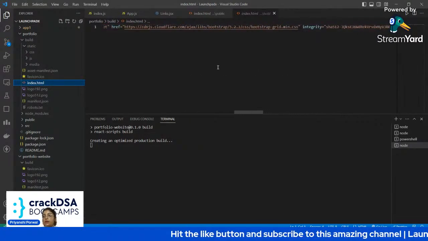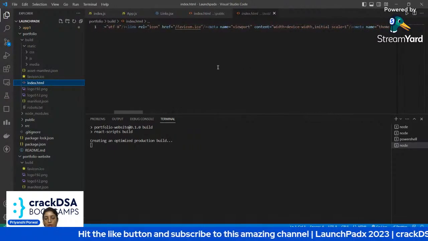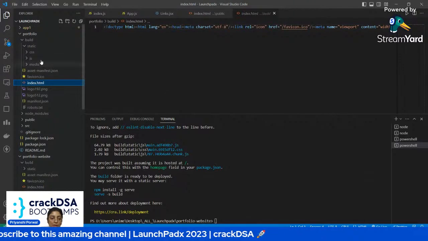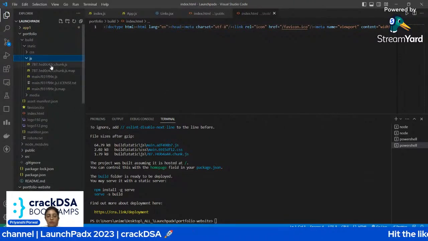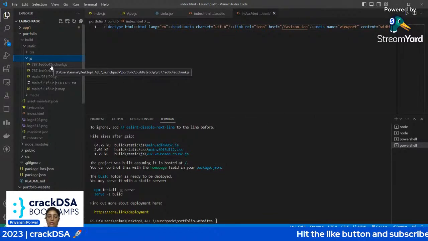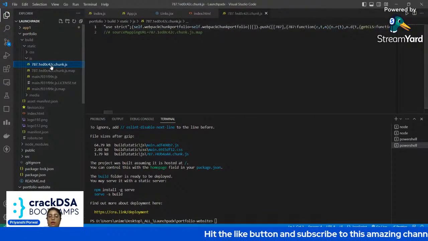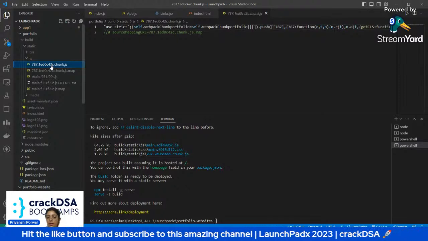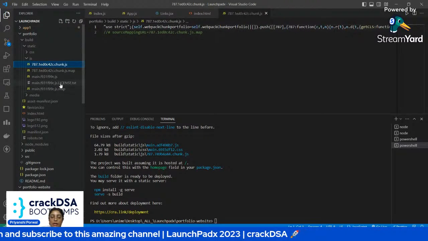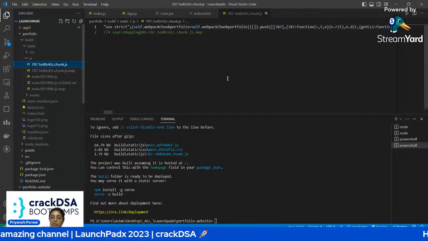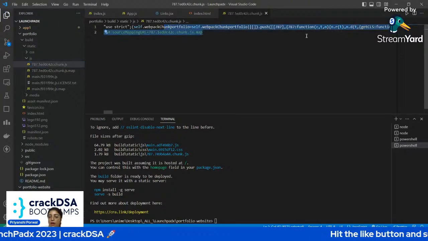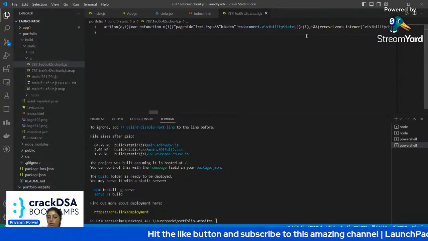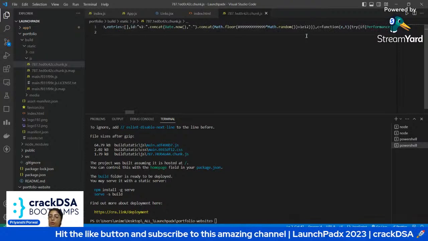Whatever HTML was not necessary, it has been made very compact. Similarly, if I go to this js, whatever JavaScript I wrote, first of all it has converted into chunks. We have different functionalities on our website, so according to that it creates some chunks. Inside of these files you can see this is a very basic version of JavaScript.